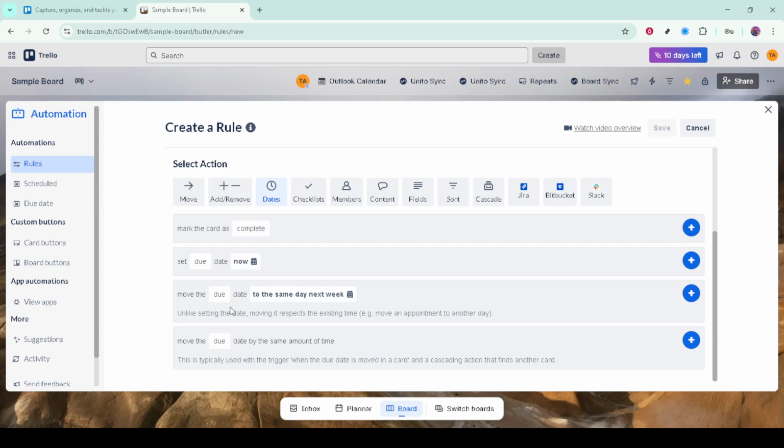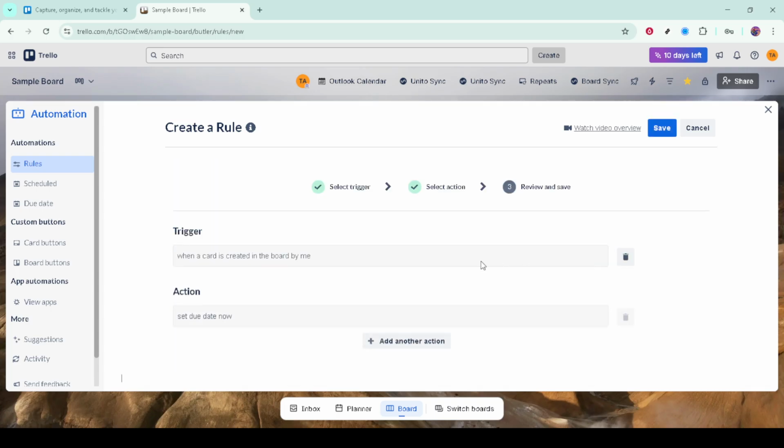When you're happy with the action details, click the blue plus icon to add it to the rule. You should now see your scheduled trigger and the actions summarized together. Click Save to enable the rule on this board. Your daily reminder is now automated.